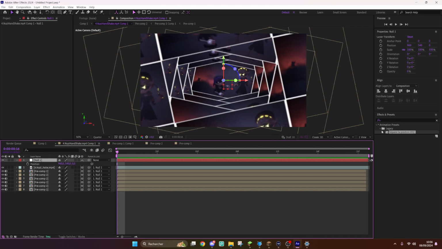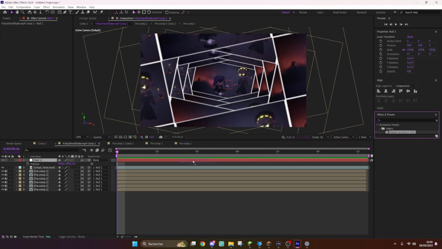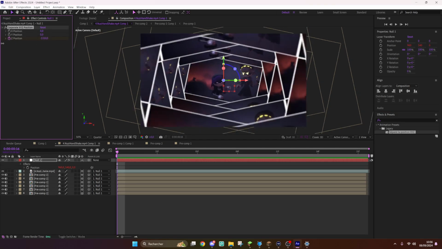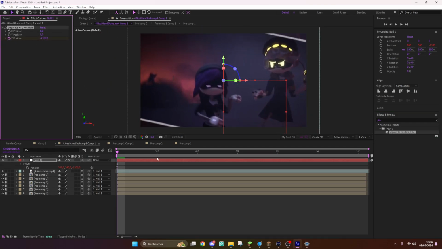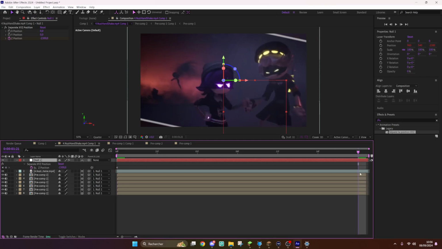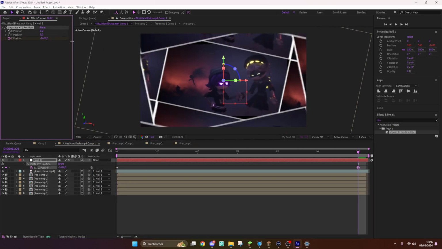So for this, we can add the separate XYZ effect, which is legacy, but it doesn't matter. Keyframe the Z position, go in, press U on the keyboard to see all the keyframes. Go 1 frame before the end and go back.